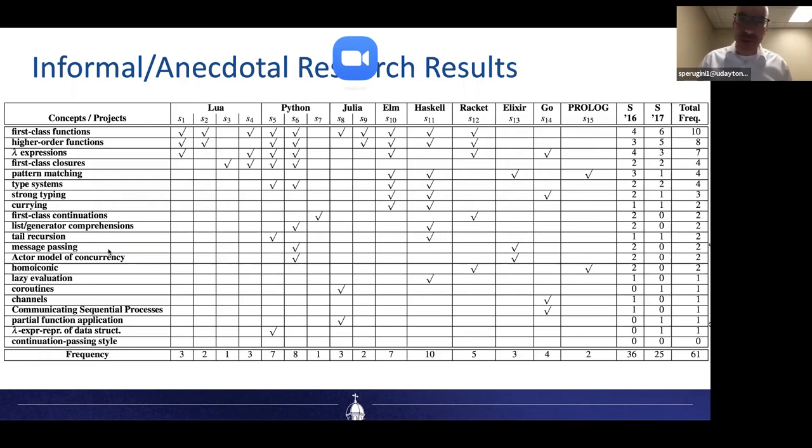Now, without a formal research experiment, it's challenging to ascertain the merit of this approach in helping students understand the core language concepts. We can, however, offer some anecdotal and formal evidence. This table that I'm showing here presents the observed frequency of the use of the language concepts in the source code of the final projects.